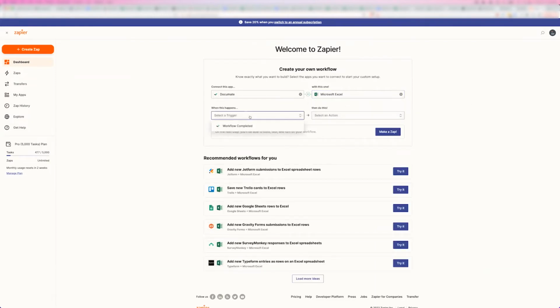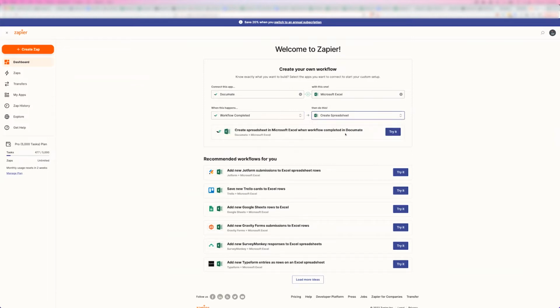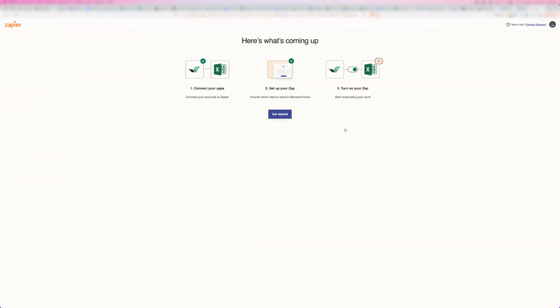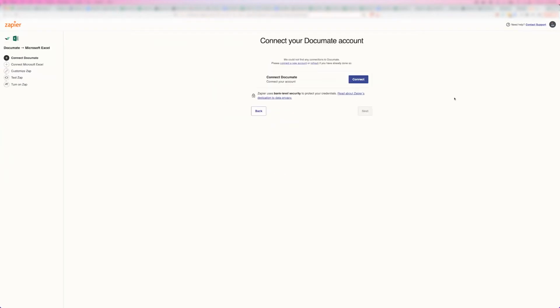So we're looking at our Documate triggers, and workflow completed is what we want to look at. And then let's say that we're going to create a spreadsheet. I'm not going to go through this whole thing. I'm going to go to try it. But what I want to show is how much information can move from Documate to other information just using a Zap. And really what it is, all your information.